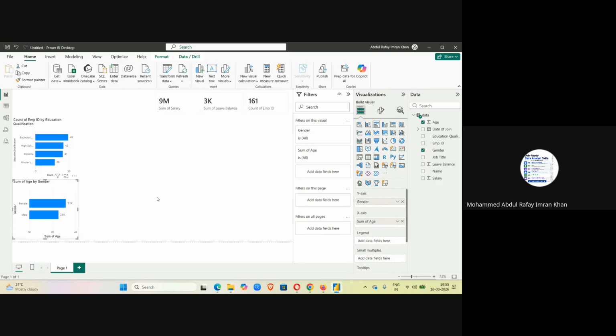Cumulative age of female employees is 3,000 plus. Cumulative age of male employees is 2,500 something. Not the best understanding that we are getting from this visual. A much better insight using this data will be if I click this drop down of age and choose average. This tells me the average age of the female employees is 36 and the average age of male employees is 35. This is more useful for me.